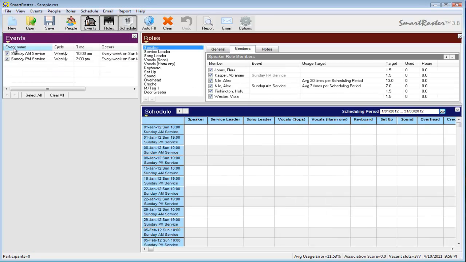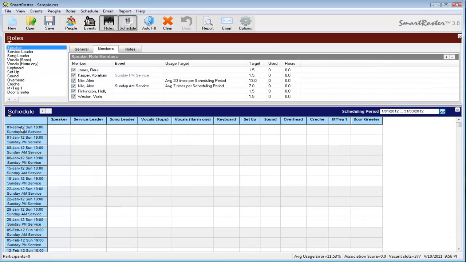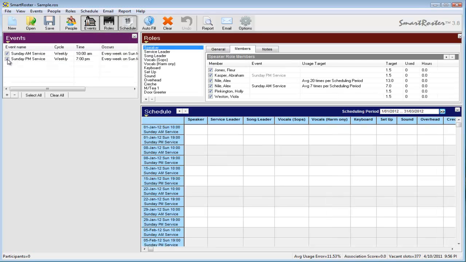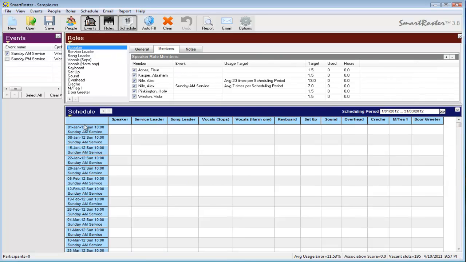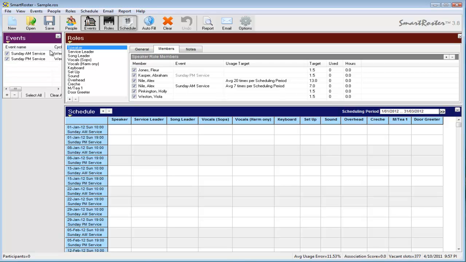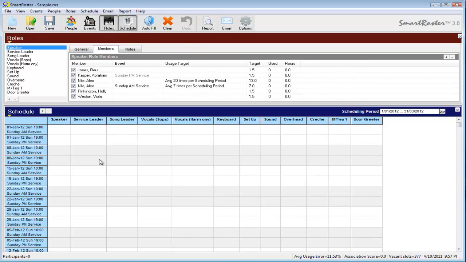I'm just showing them again. We have the Sunday AM and the Sunday PM events. So that's the events starting at the 1st of January, Sunday, 1st of January PM, and then 8th and 15th. If, for instance, I just wanted to focus on one of those, I could untick one of these events in the events panel. Let's just make that a bit smaller, and you'll see that now we're showing only the Sunday AM service. For the time being, I'm going to show them both and just get rid of the events panel.